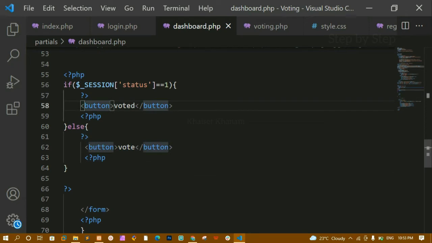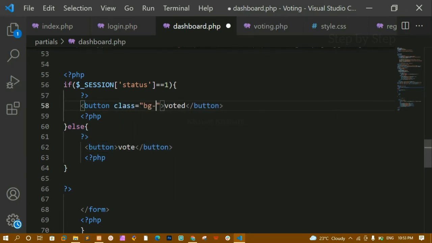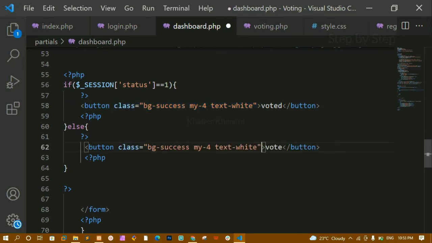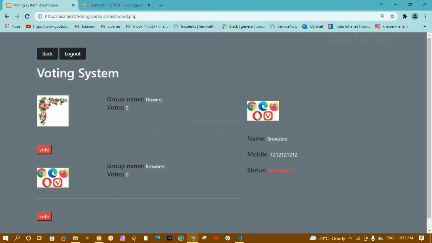Now for this button I'm just going to give some classes. Class I'll give here bg-success, and I also want to give some margin from top and bottom, and inside this I want to give text-white. Again I'm just going to copy this, and here I'm going to paste. Now instead of success, let me write here danger. I'll save this, come here, and refresh this one. Now you can see I'm having these buttons.